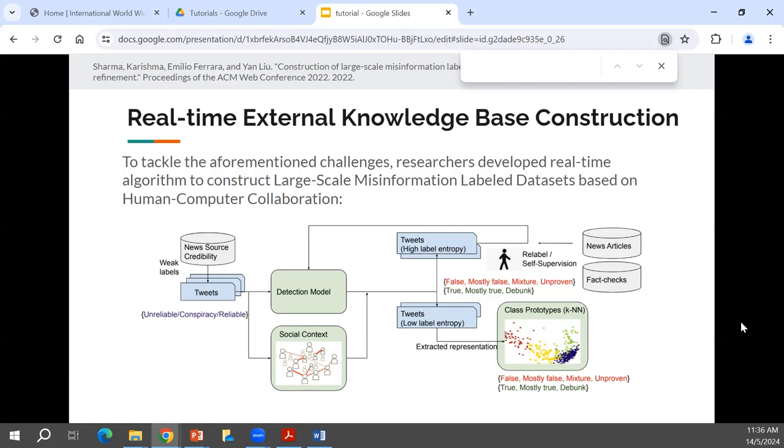And afterwards, what we're going to do is evaluate the tweets in terms of whether they are high entropy label versus low entropy label. That means that the detection model is able to provide the probability, and also the social context algorithm will also provide the probability of whether this tweet is actually misinformation or not. Based on this, we can evaluate the entropy. So for the high entropy, that means that it's very unsure.